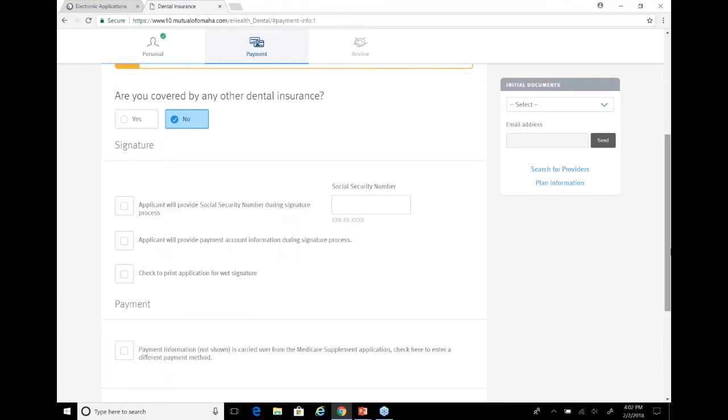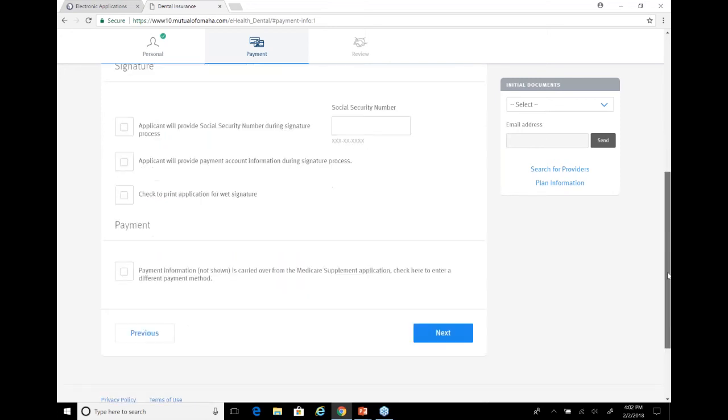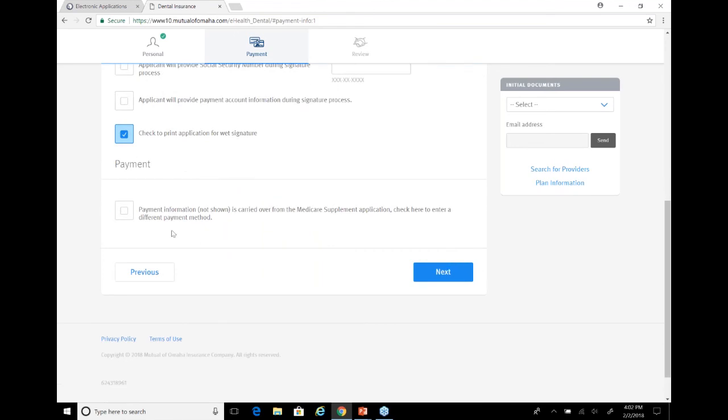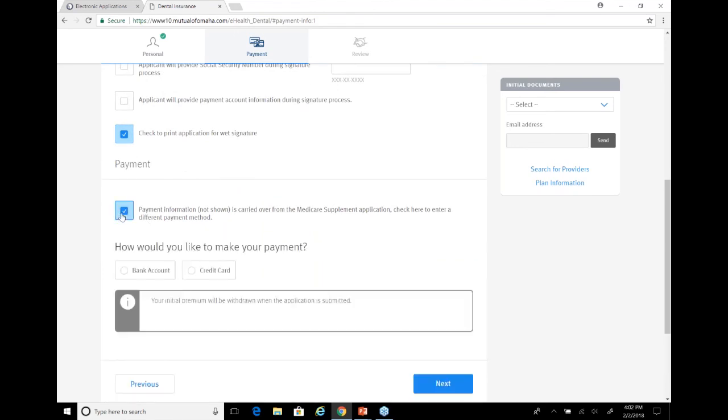Are we covered by other dental insurance? So we're up to 2 questions we had to answer so far. Just, do you want a temporary ID card, and then any other coverage? We selected no, so that makes this really simple. And then much like the MedSup e-app, we have a few additional questions right here. Just for demo purposes today, we'll say we'll print for wet signature.